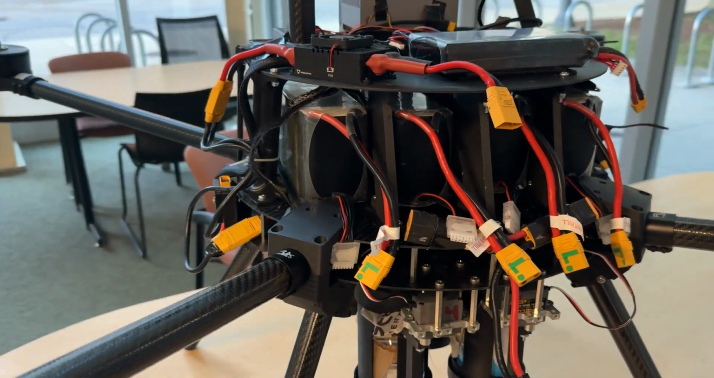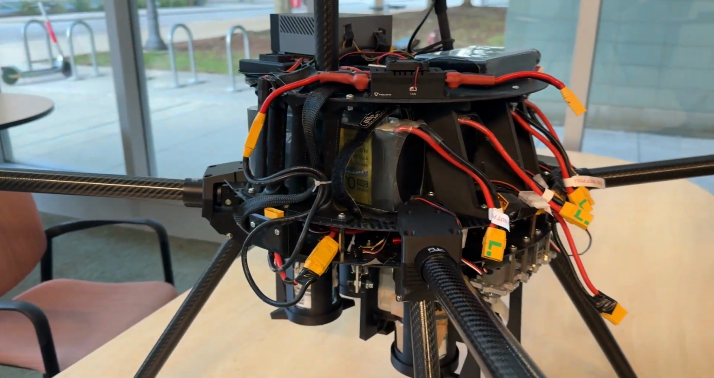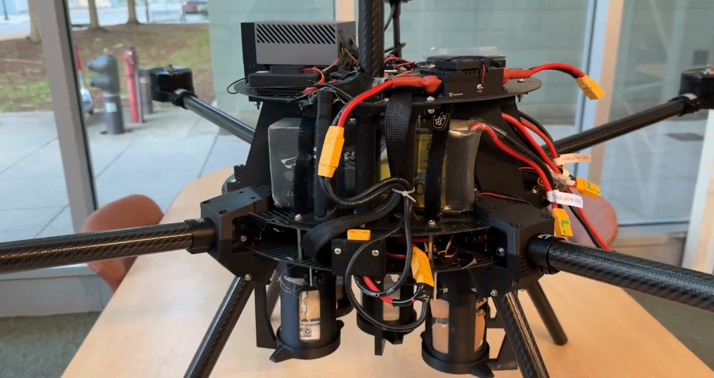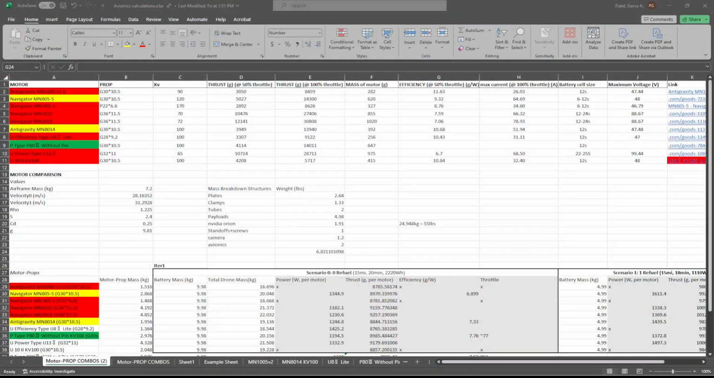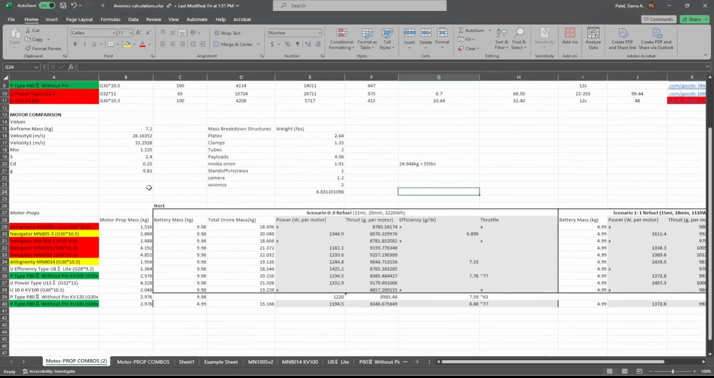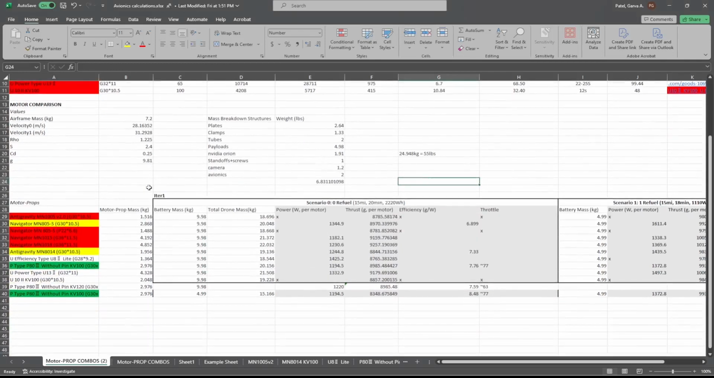The drone is powered by 4 6-cell 25,000 mAh batteries connected in a 12S 2P configuration. To select the best motor prop config, the team calculated performance metrics for many T-motor configurations.